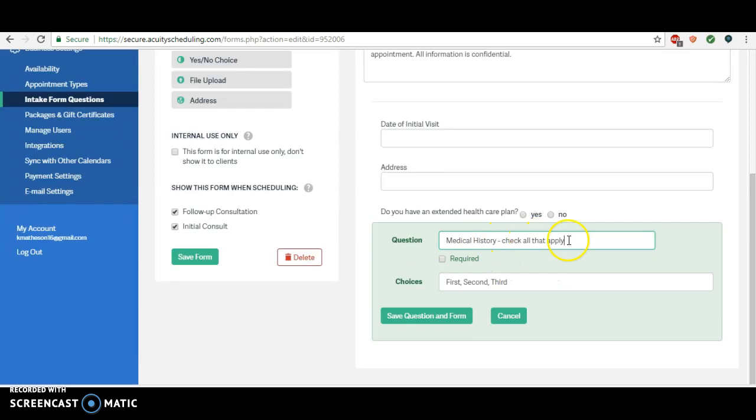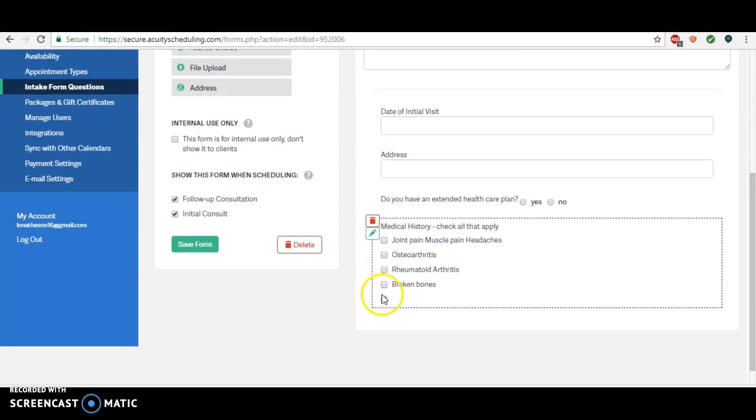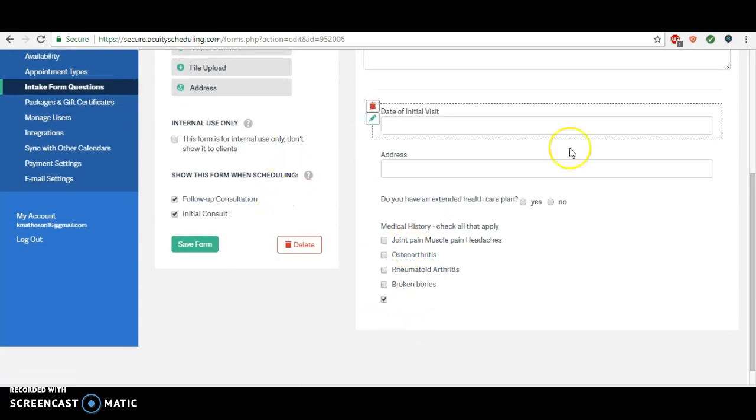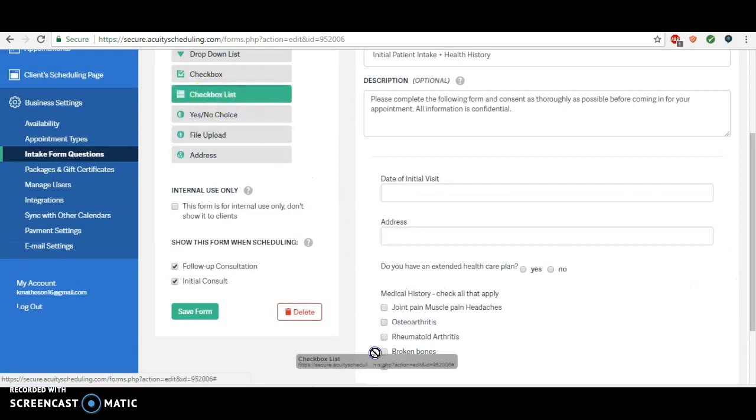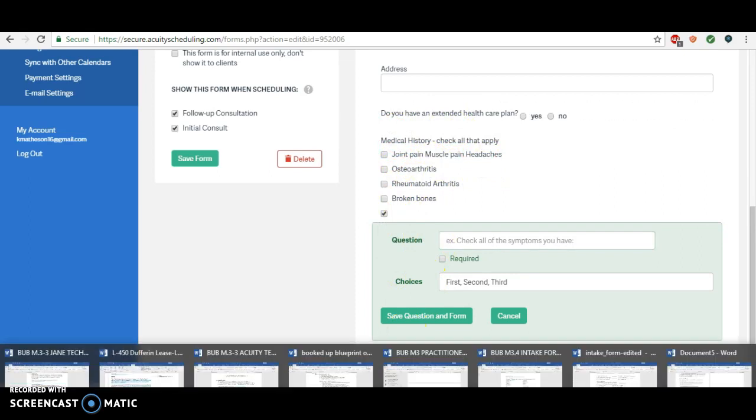And then the first one you may not have a title, but then when you go through, you could put musculoskeletal here. So again, you're going to go like this, headaches, and just separate it with a comma, osteo, rheumatoid arthritis, broken bones, and that's it. And then save question. So then you can see when they get to it, they can click, click, click, click, click. When you go to the next one, I'll just do it again so you can see. We'll do another checkbox list, and you can see you can rearrange these if you decide you want them in a different order.